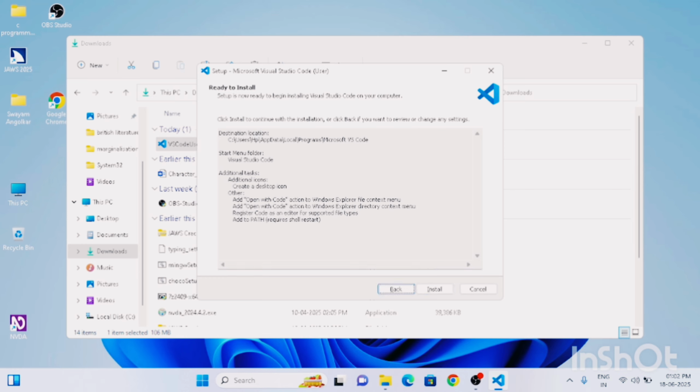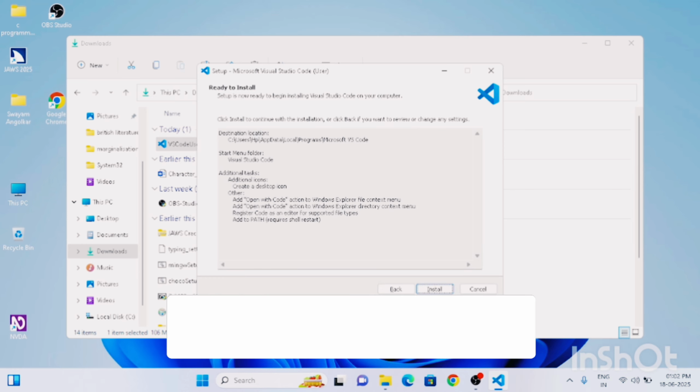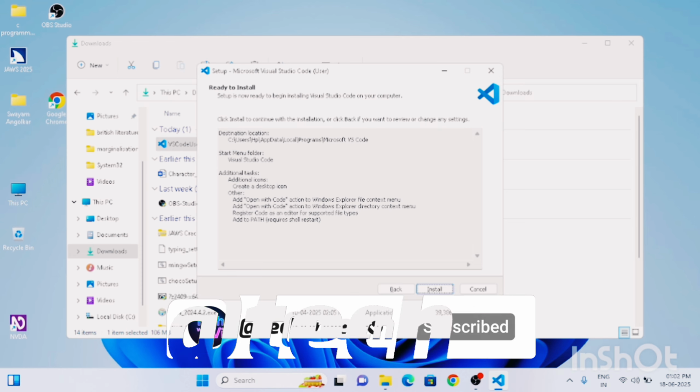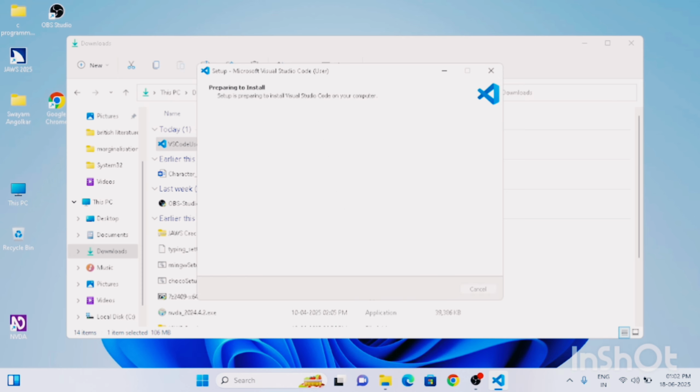Cancel. Click install. Back button Alt plus B. Install button Alt plus I. Here I'm pressing enter. Next. Cancel button. 0%. It is 10%.